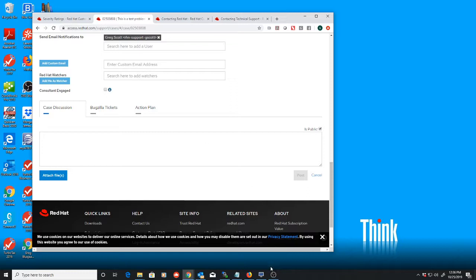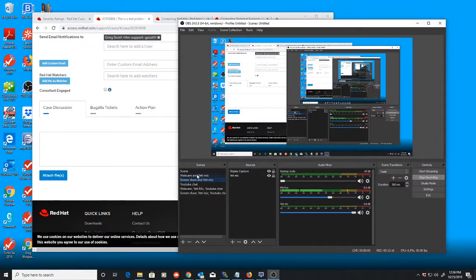And that's how to log a case. Let's go back here. That's how to log a case, and that's what happens back and forth when you do it, and that's kind of how the process works.